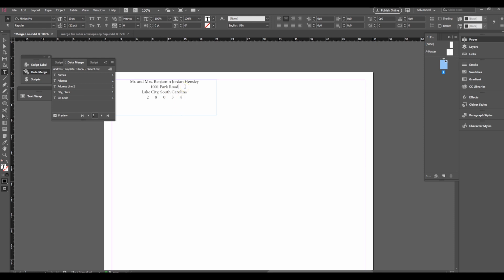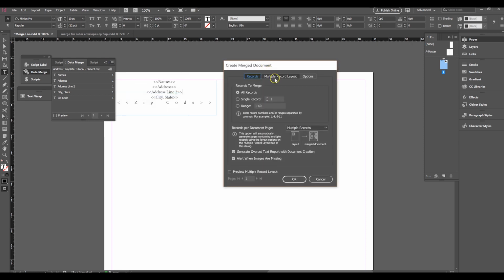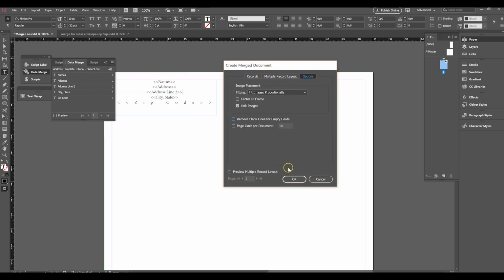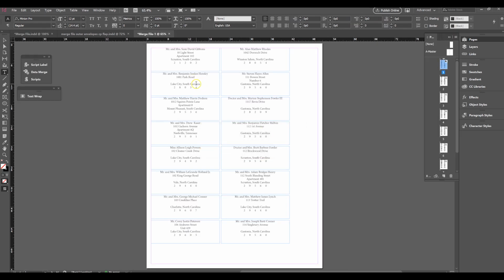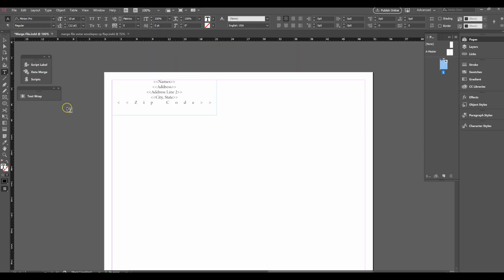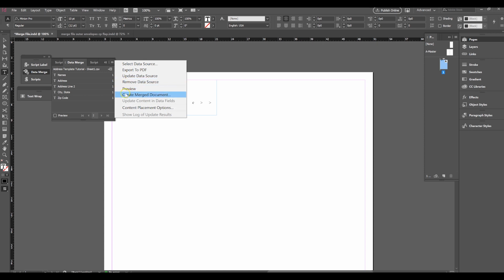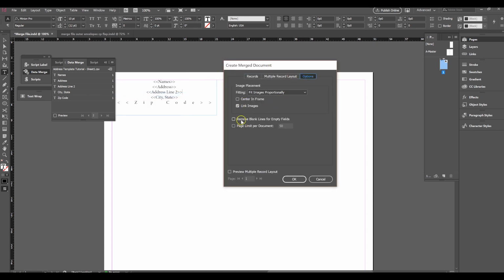Now, if you don't check that box, then what you're gonna have is these weird blank lines. It's not the worst thing in the world, but I just don't like it. And if you're printing your addresses, like we'll talk about later, then you definitely don't wanna have those weird blank lines there. So I'm just gonna go back here and select that option.